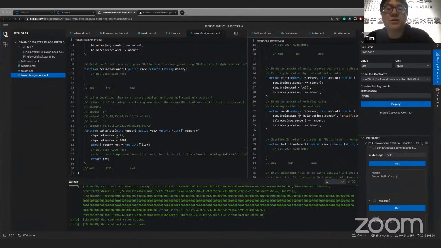No, the nodes are not the same as EVM. The nodes are basically the actual real world servers that run the implementation of EVM. Okay, so hopefully it answers your question.